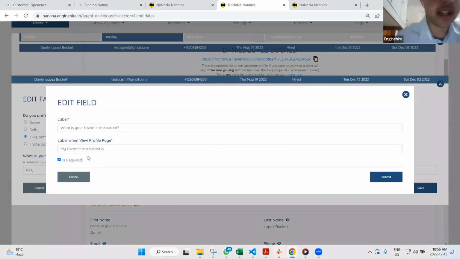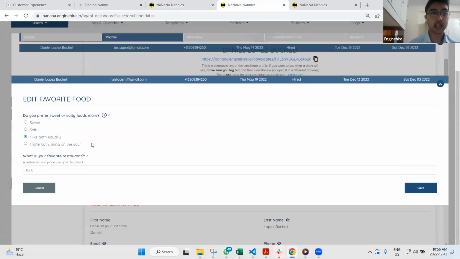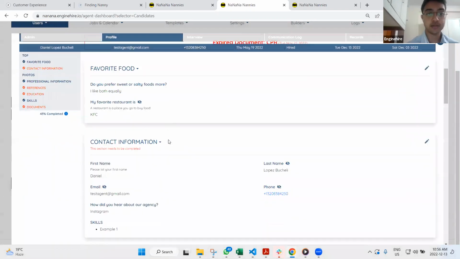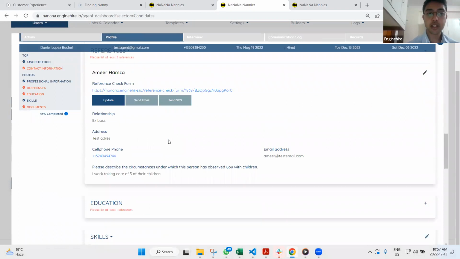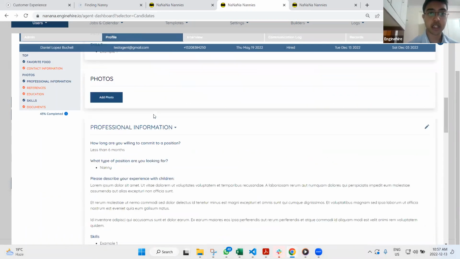So let's say you're going through a candidate profile and you want to make some quick edits to some of the questions in the section. You don't even need to mess around with the profile builder. You can go straight into here and edit things like whether it's required or not, what you want the question label to be, the view profile label to be, that sort of thing. Hopefully that makes sense.